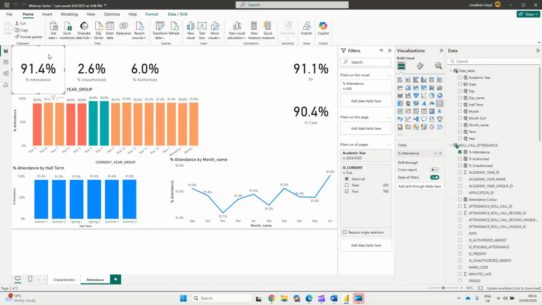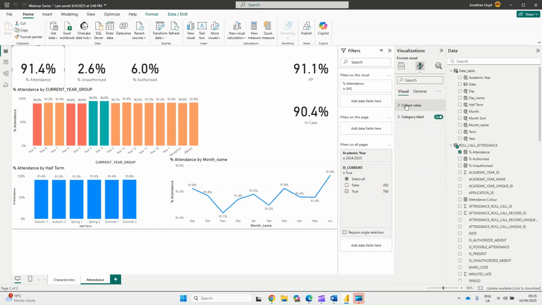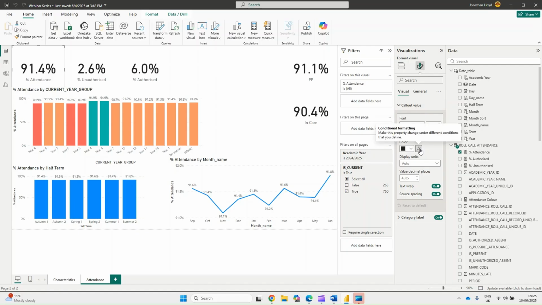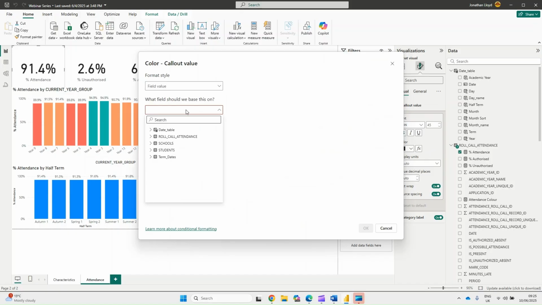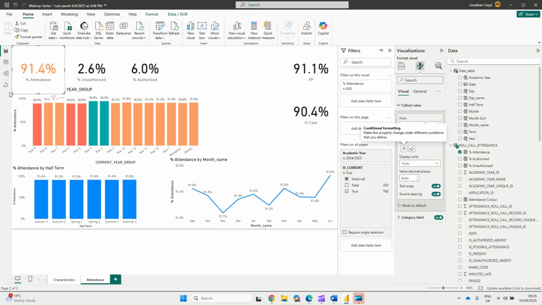So again, you can play around with that as much as you want, and you can even apply that to text. We can click in the card here, format the visual, and look at the callout value, select the conditional formatting, find our measure, and click OK. That'll turn orange. And you can even do it with the background, or with the name underneath. You can do all sorts of things. Just have a search around here.